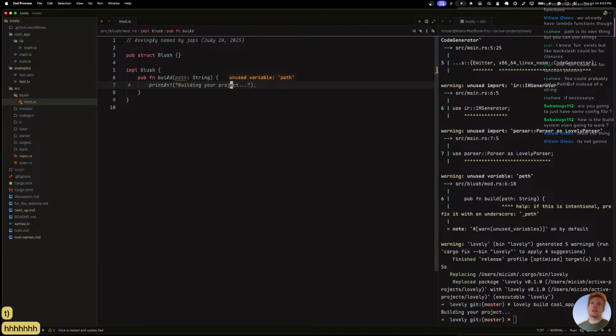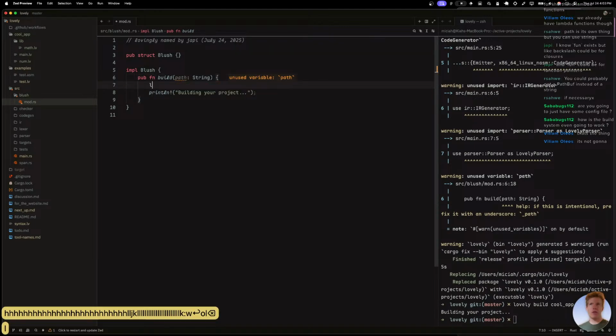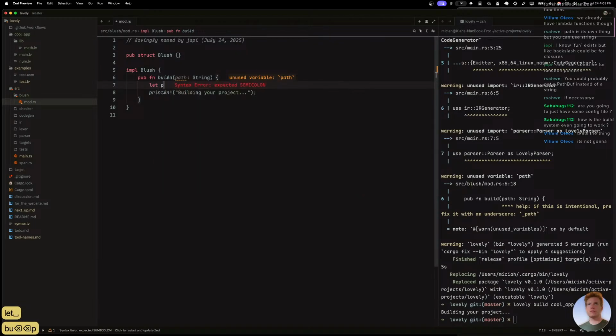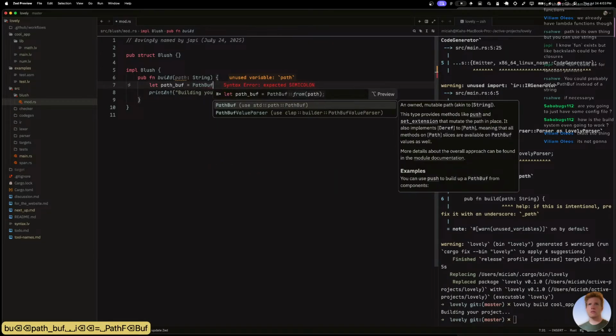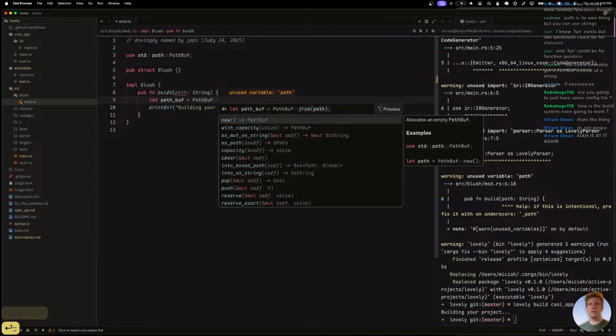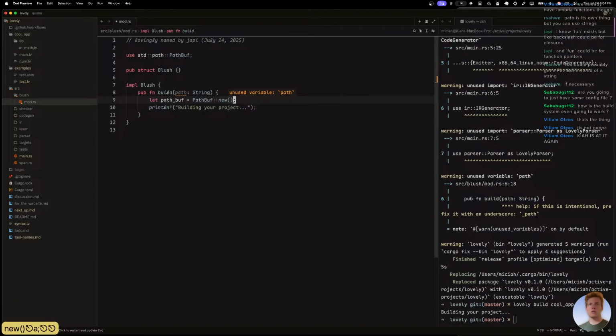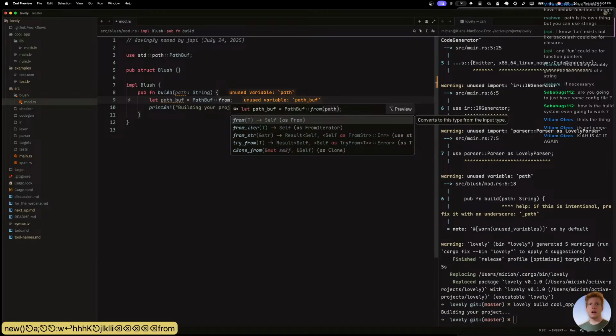Building your projects. All right. How do I make a path buff? New. I don't know. From. Aha.